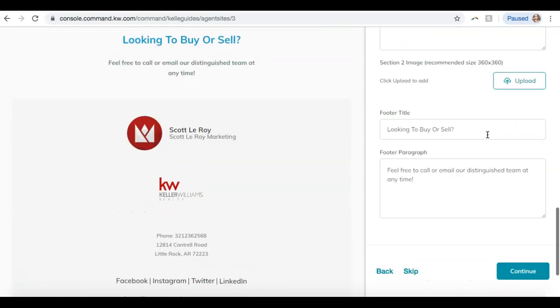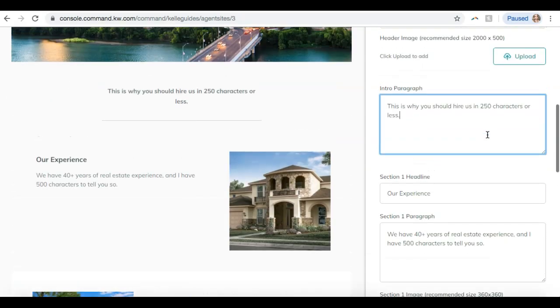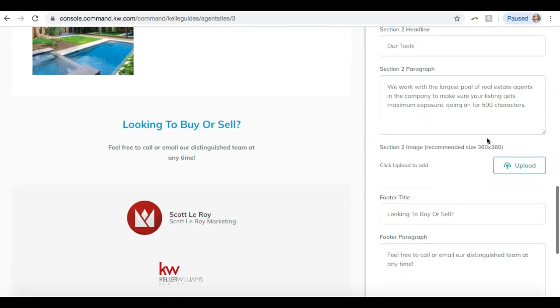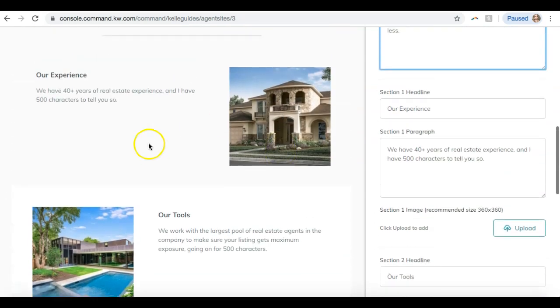Is it 3? Maybe it's just 2. I thought it was 3. You have 2 sections that you can add in here. And they have those images and descriptions.